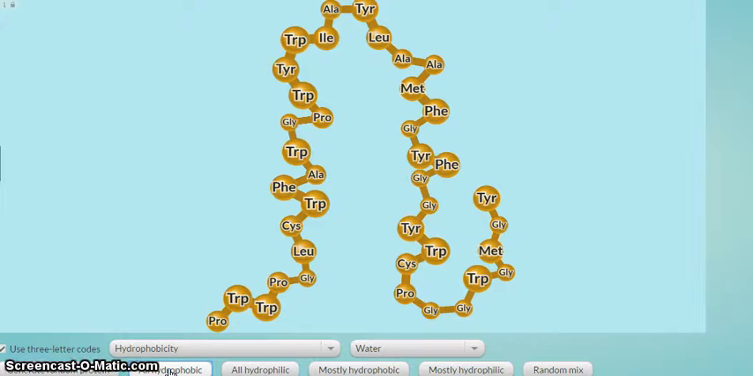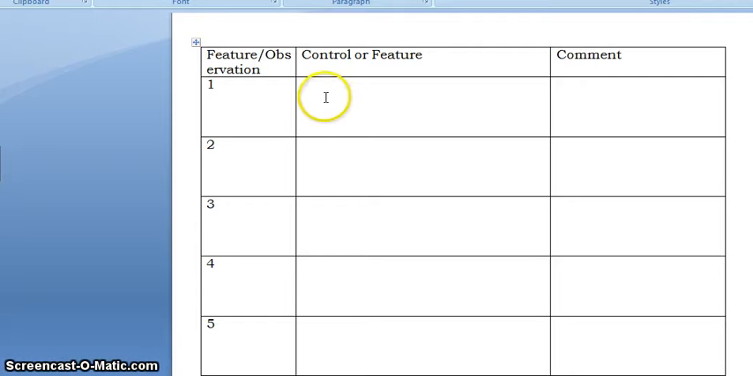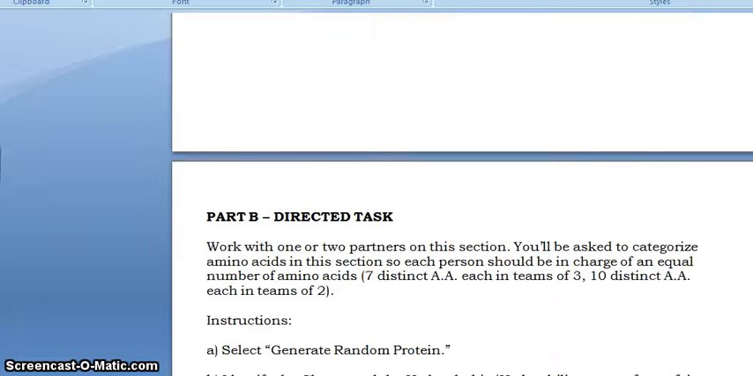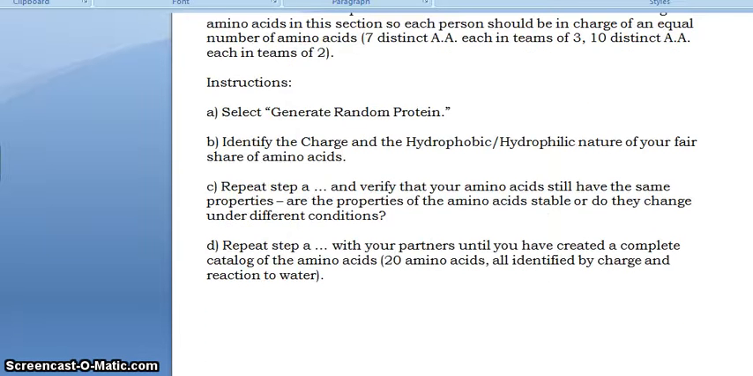So you've got a lot of choices to make. I won't go through the whole thing, but it's really important to explore. And as you explore, you'll put the choices that you made in this column here, and then what you noticed in that column there. So that's part A.